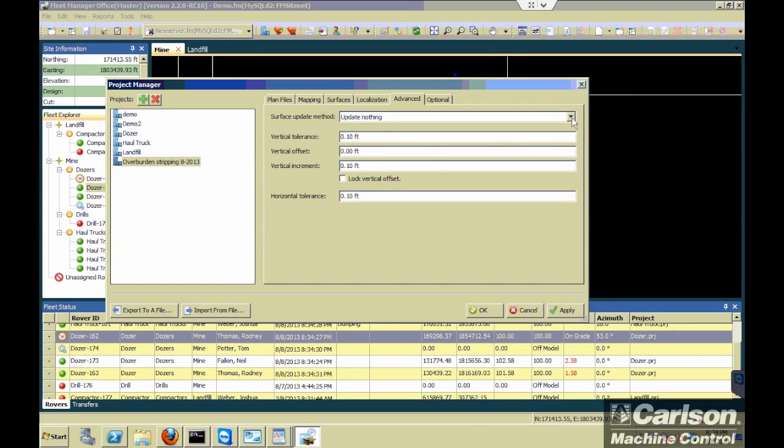Now I'm going to go to the advanced, and since I've got an existing file, I'm going to set that to update for both cut and fill, which the surface update method is just whether or not the local surface will be updated on the grade computer. This is not for the back office stuff. Vertical tolerance is what your on grade band is in Grade, whether or not you're on grade within a certain parameter. And then the vertical offset is the default starting vertical offset from your design surface.